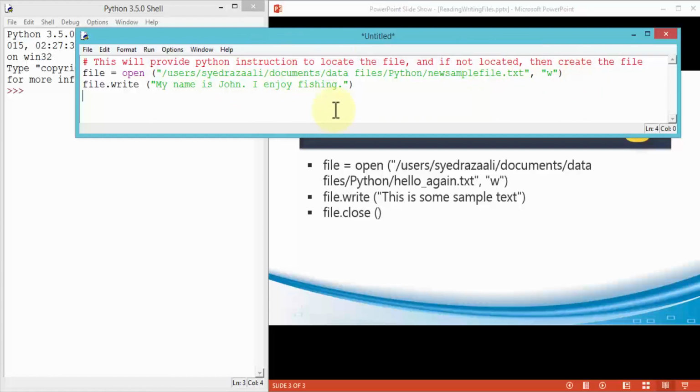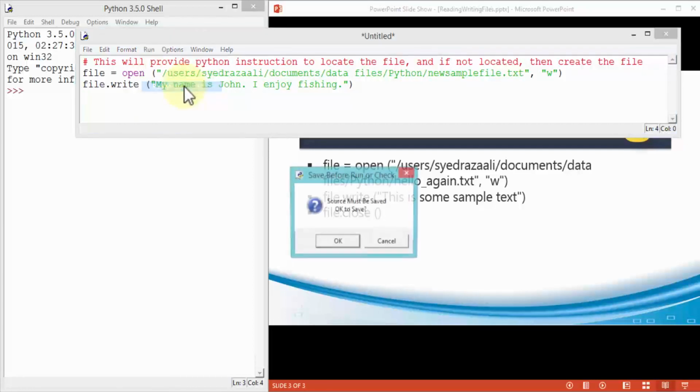I'm in fact going to run this just so that I want to show you first what Python does once you just tell Python to open a file. If not, create the file and then write something within the file. Okay. So of course, I'm going to go to run. Click on run, and then let's click on run module. Of course, it wants me to save. The source must be saved. Click OK to save.